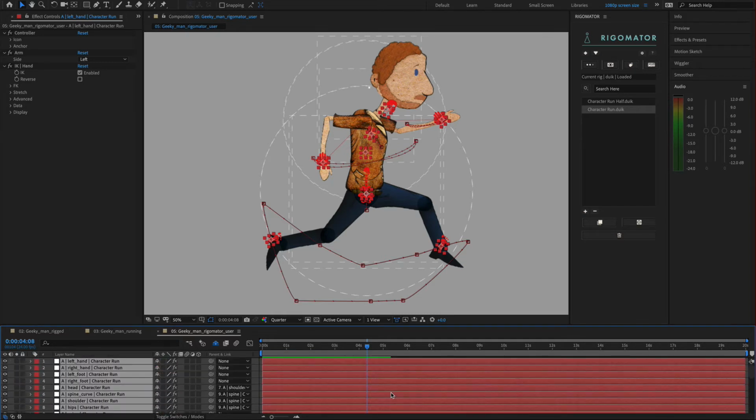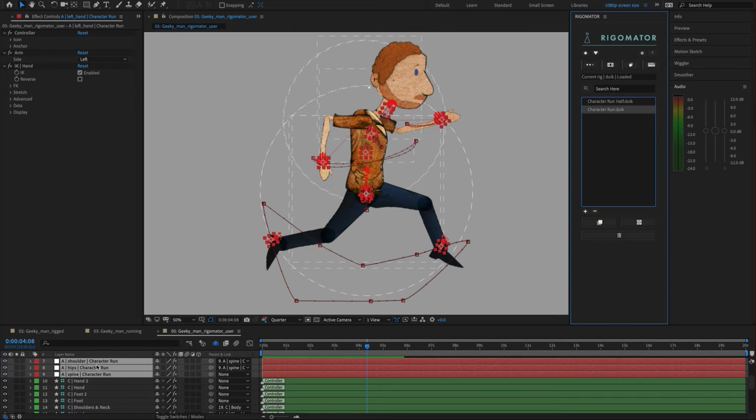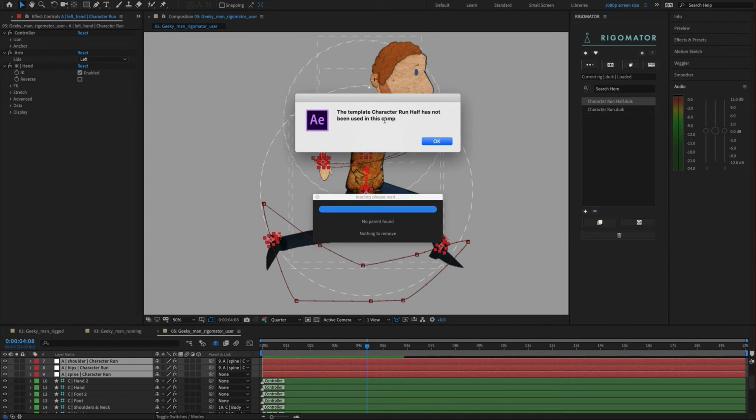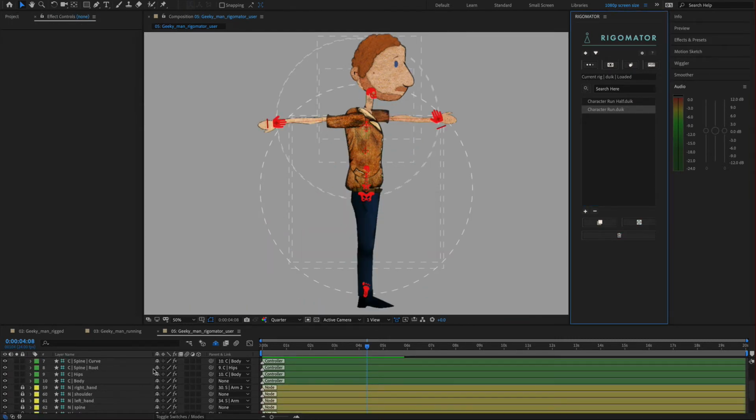Now then, deleting one of these animations, like I said, is as simple as, it doesn't matter if you have anything selected or not. If you come into your Rigomator panel and you click on the character run, because that's what's been applied, if I try to delete the character run half, for example, it will just give me an error and say that this animation has not been used. Come into the character run and click delete. This will then run through and delete the animation from my character, and my character will be set to normal.